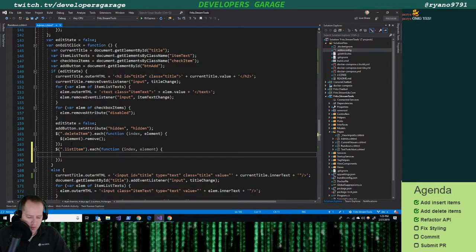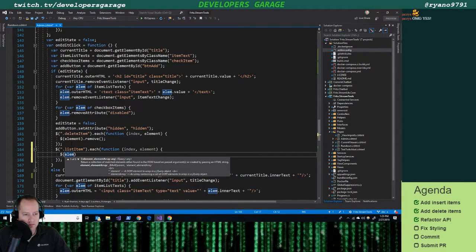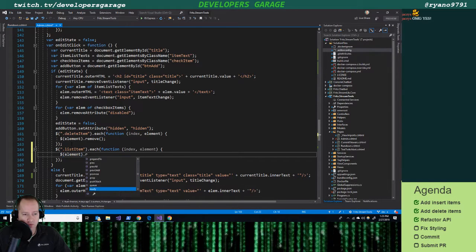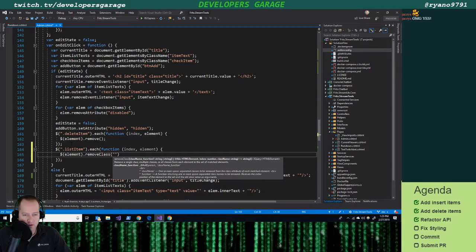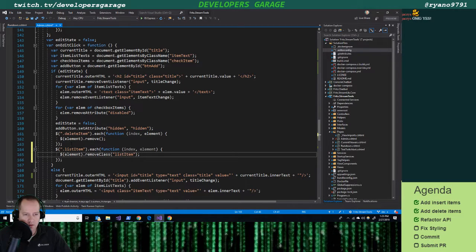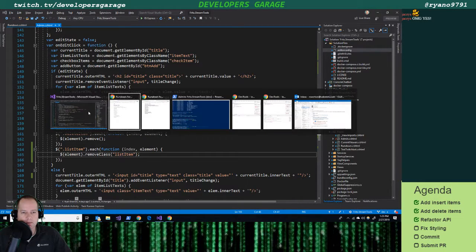All right. So we're just going to follow the same pattern as above. Element. And we're going to do dot remove class. And we're going to say list item. All right, let's check it out. Again, trial and error.